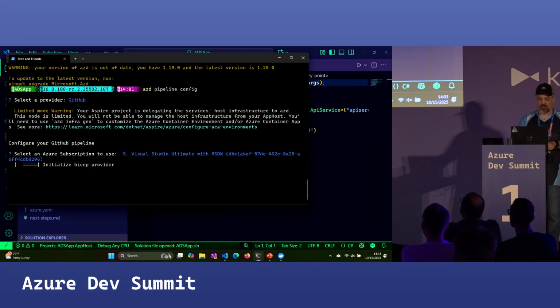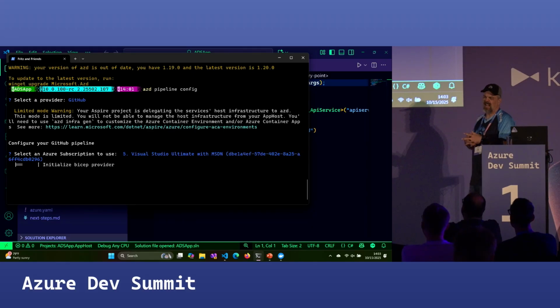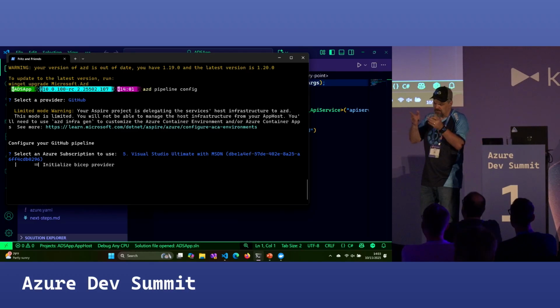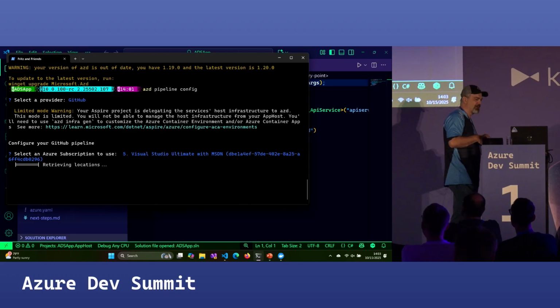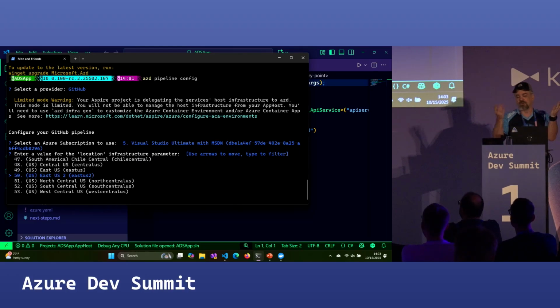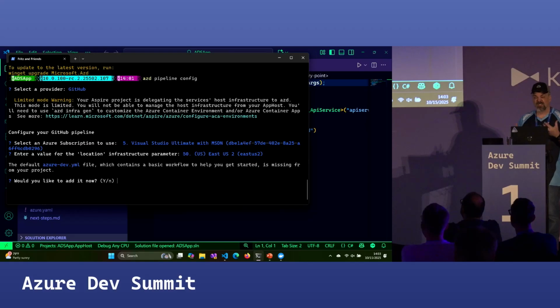Choose an Azure subscription. I don't know, that one looks good. I've got too many Azure subscriptions. I work here, you know? So it's going to initialize the bicep provider and come back and prompt me, hey, where would you like to deploy? I'm on the East Coast of the States, so it suggests to me East Coast because that's where a lot of my stuff is.